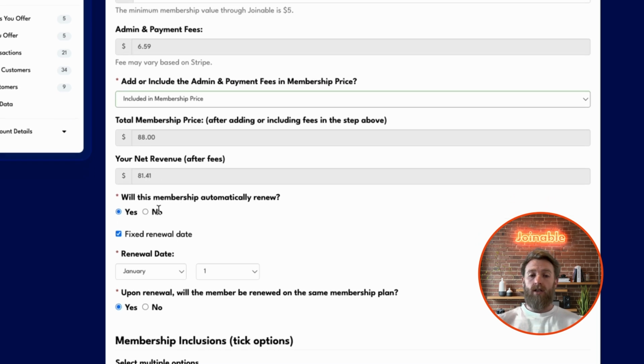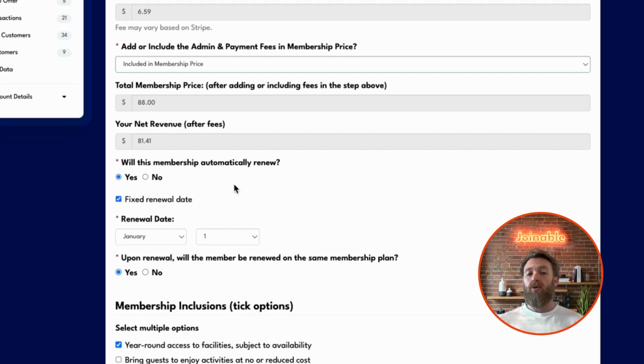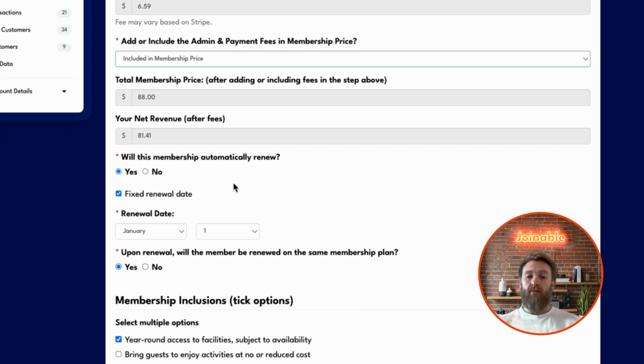The next section here is, will this membership automatically renew? Now, of course, we would definitely suggest that you set up your memberships to automatically renew. How you can do that is a couple of different ways. So you can see here, this one's currently set to renew on a fixed date. That's a common question, and obviously people do that as part of their clubs, and association fees and things are always due at the same time.